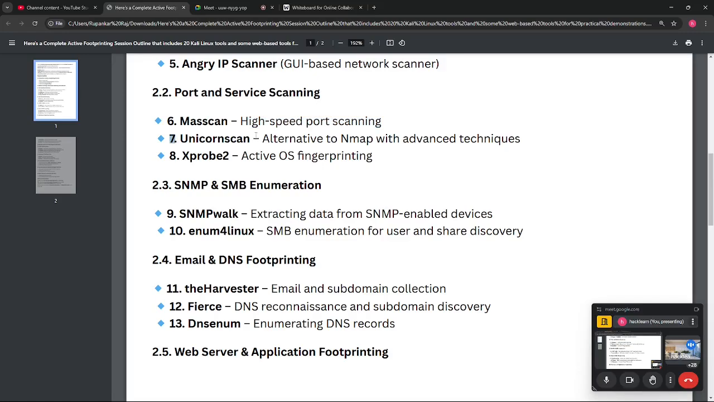Unicornscan is basically an alternative to Nmap. In some cases you will not be able to use Nmap, and at that time you can use Unicornscan. It's also an advanced port scanner, and all the network mapping techniques are available in it. It helps with custom scanning techniques, like firewall and IDS evasion, footprinting network devices and services, UDP scanning, and discovering UDP-based services.